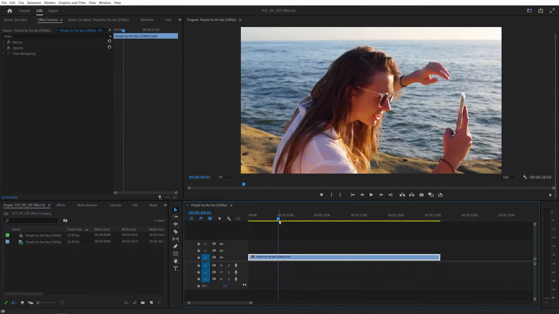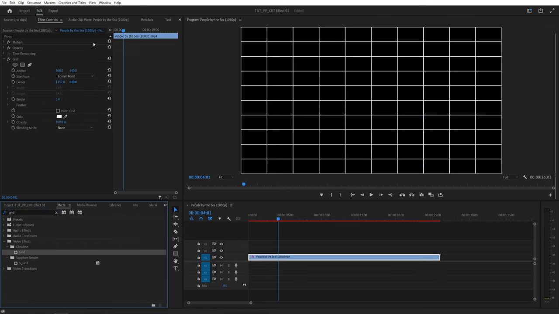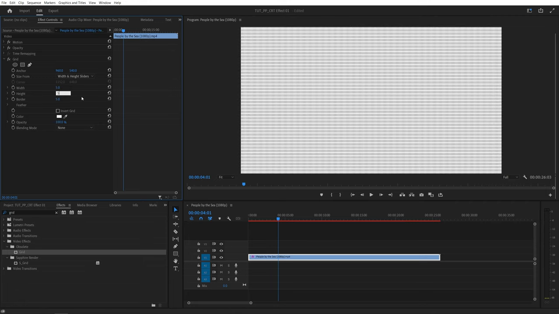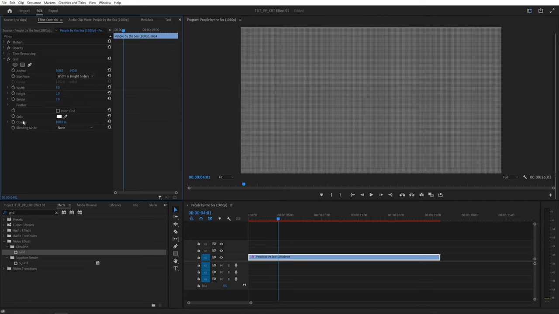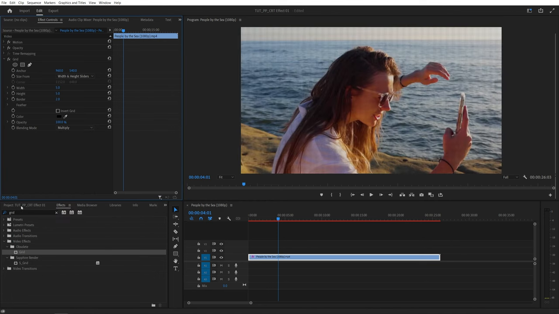So in order to create the CRT effect, we are going to open the effects window and search for several effects in a specific order. The first one is grid. Then drag and drop the grid onto the video. Then open the effect controls panel. Then under the grid, set size from to width and height sliders. Then set width and height both to 5, border to 2, then set color to black, and blending mode to multiply.